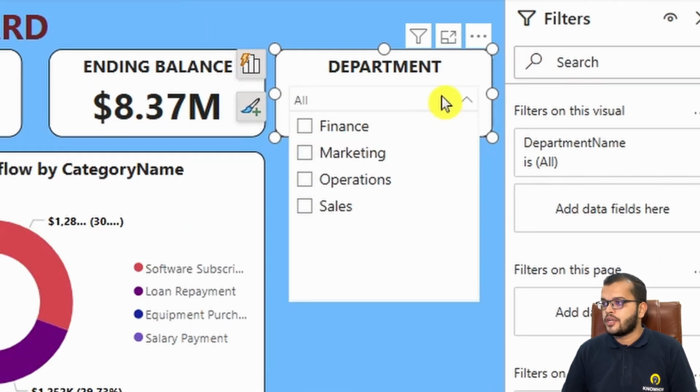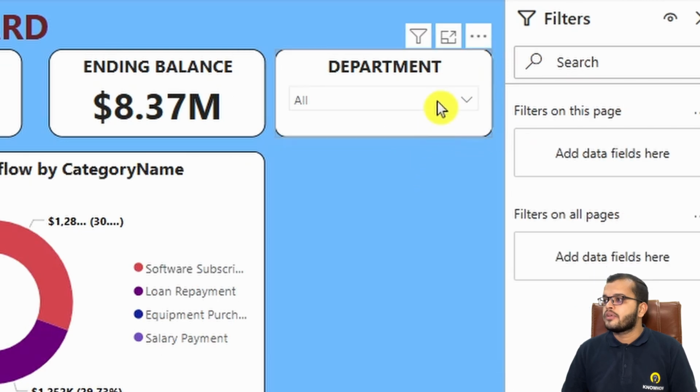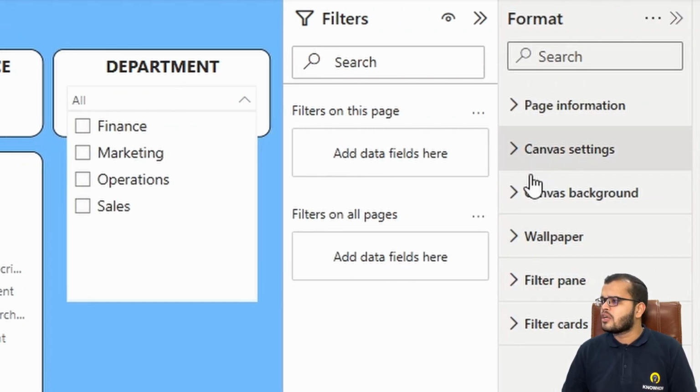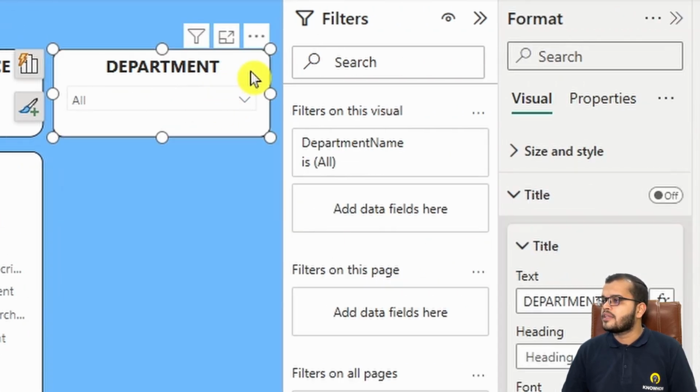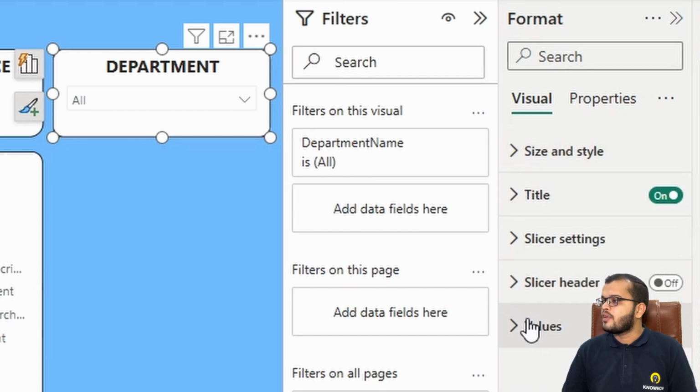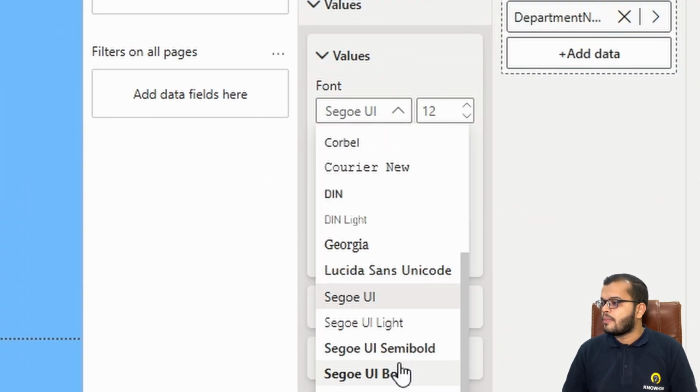Now we have it in a very beautiful way. But the values are still not so good. So in this particular slicer, I'm going to make the values bold.